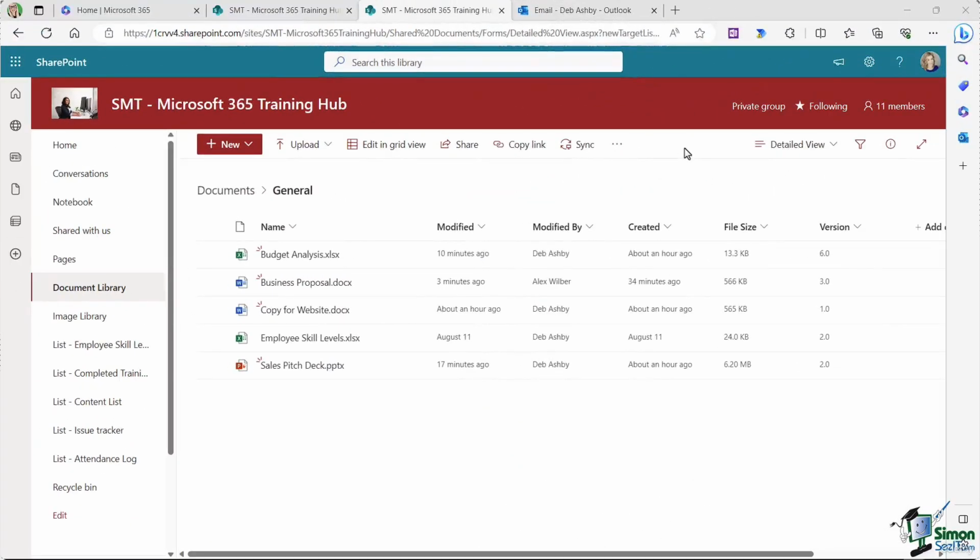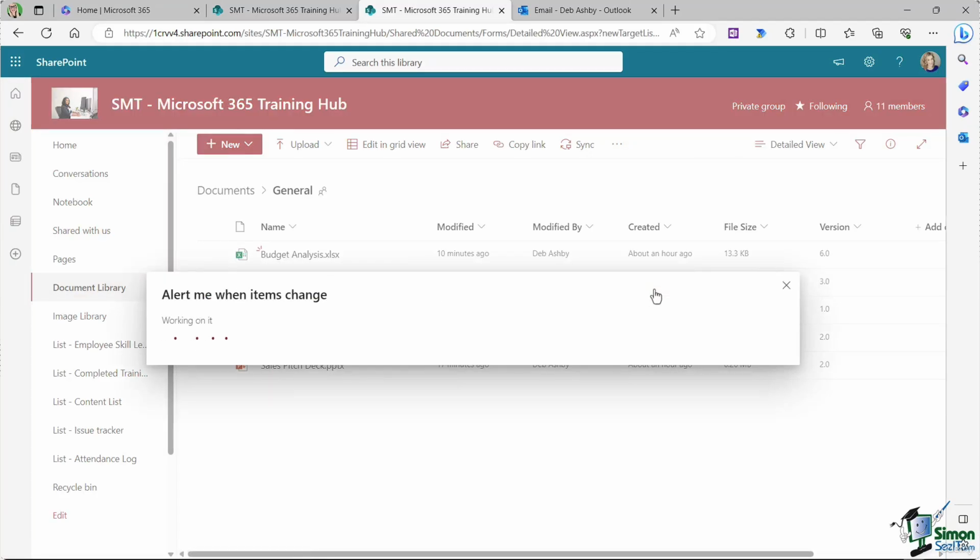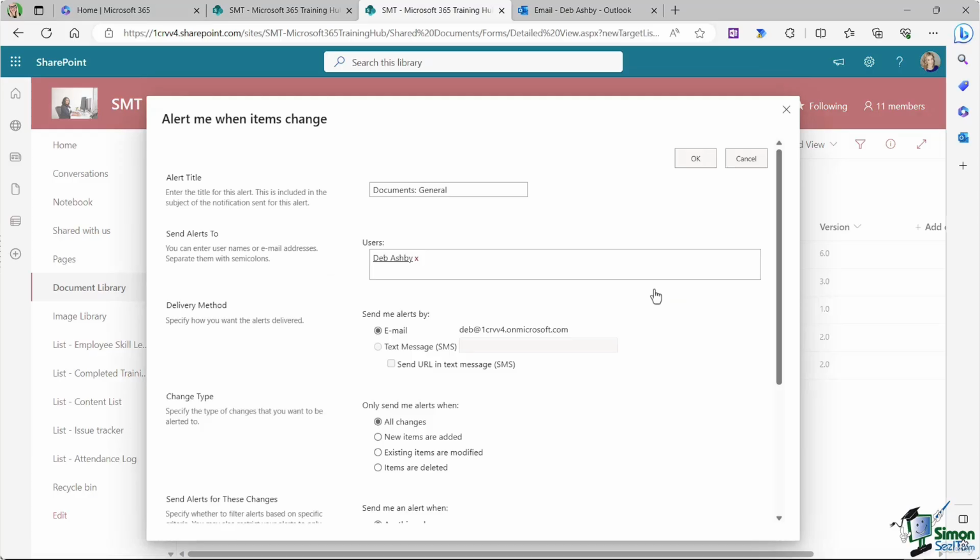Now in that example, we set up an alert for an individual document within the document library. But we could set up an alert on the whole document library. So I'm in the general folder of the document library. Notice the horizontal menu bar running across the top. If we click the three dots, we have an alert me option just here as well. But this time, this is related to the entire document library.